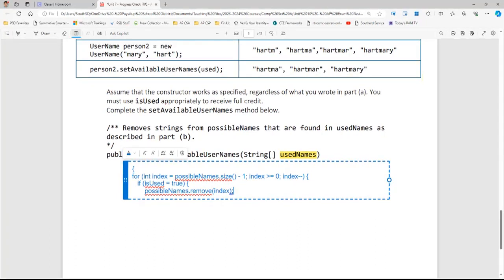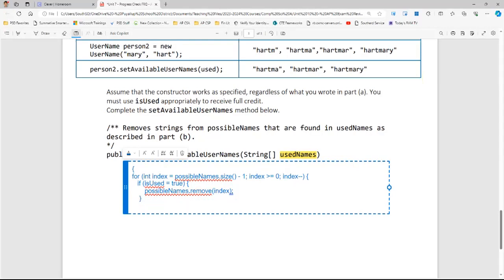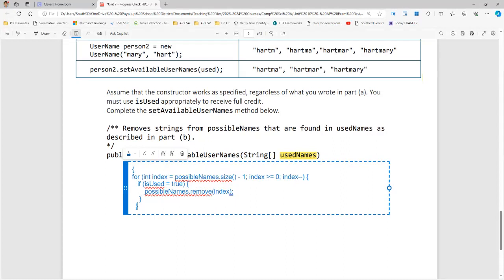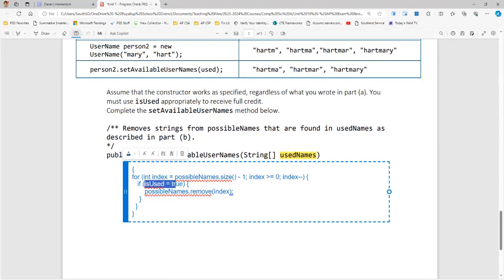And then is there anything else I need to do? It's a public void, so I don't need to actually return anything, right? So I'm going to close out that if conditional, then close out the for loop, and then close out the actual method. Now at this point, we need to go back to the if statement, because right now I just wrote down some pseudocode saying is used equals true, but there's more to it.